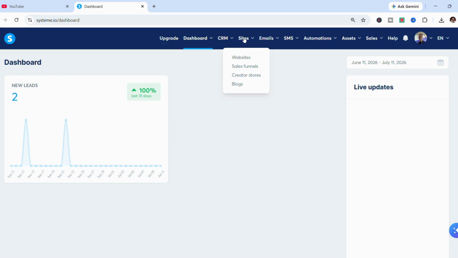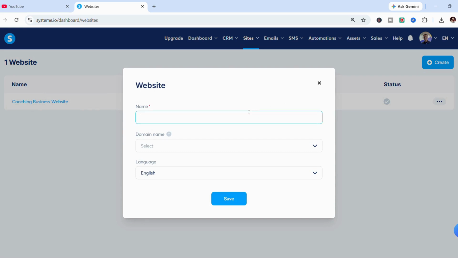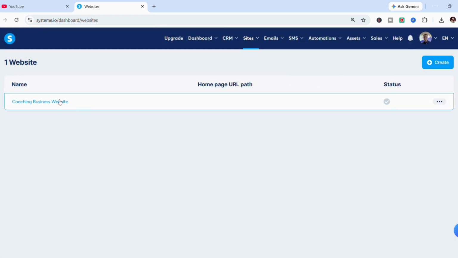Step 1. Log into your Systeme.io account and click Websites. Click Create Website, give your website a name like Coaching Business Website, choose a template, and click Create. Open your homepage and click Edit Page.